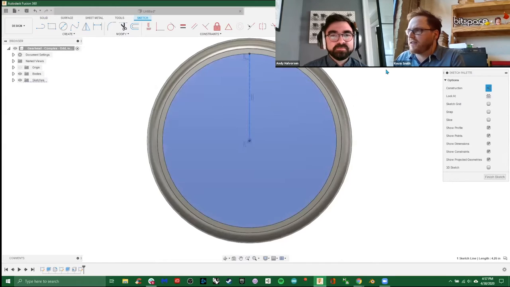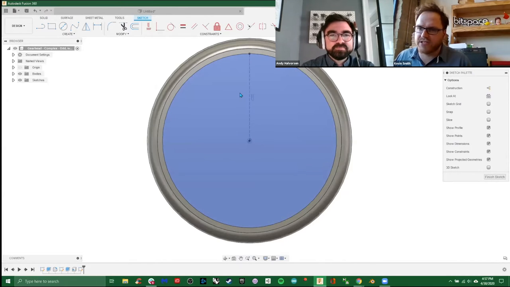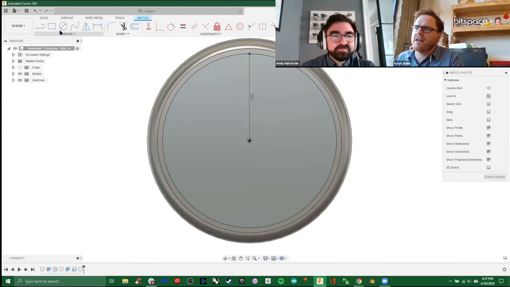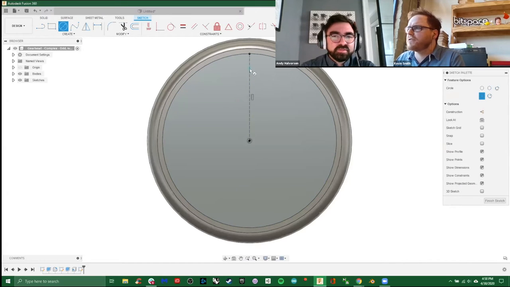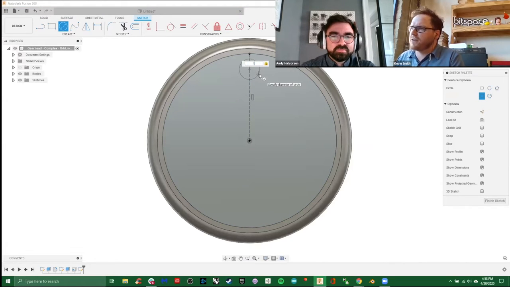So I'm going to click it and turn it into a construction line by hitting the X key. And now it doesn't really have geometric value. It's just there for me to understand, for my feeble human brain to get that I need to see the middle of this line. And from there, let's create another circle. And let's do a 1-inch circle right there.